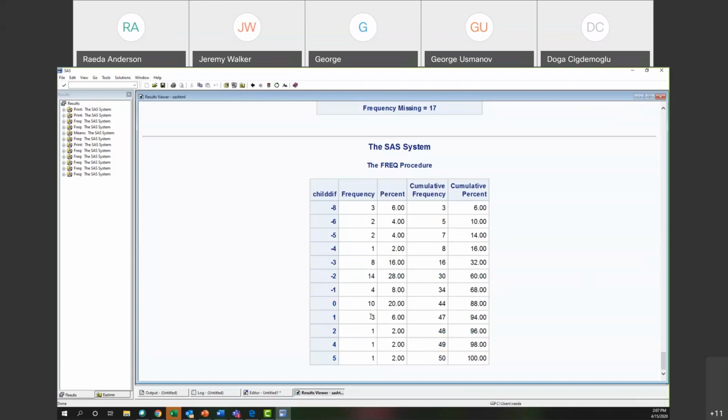So of our 50, we have 3, 4, 5, 6. So a little over 10%, so 6 out of 50, say that they have more children than they would like. But 20% of people said they have the number of children they want. And then 68% of people say that they want more kids.